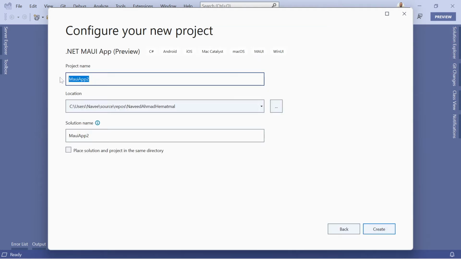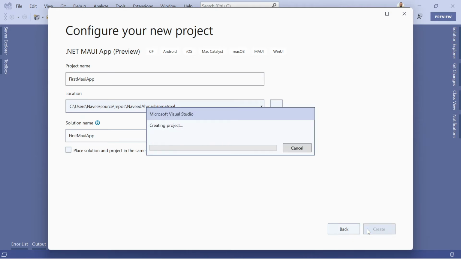Here I will rename my app. I will call this first MAUI app. And let's click on create. This will create a new MAUI app out of the box.